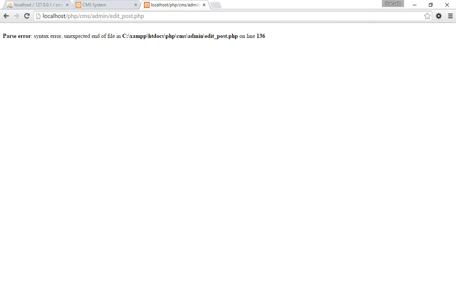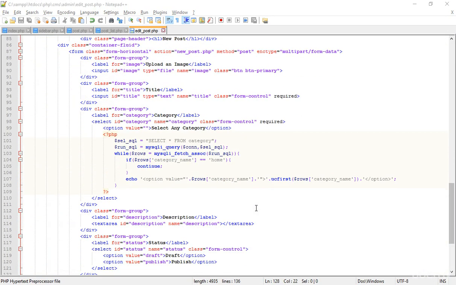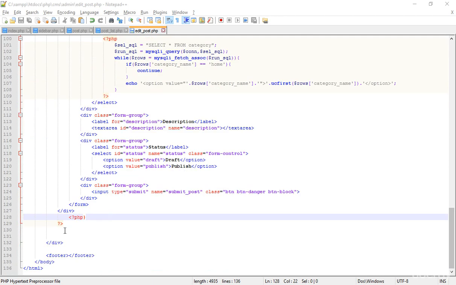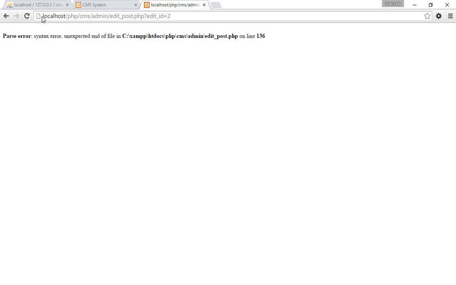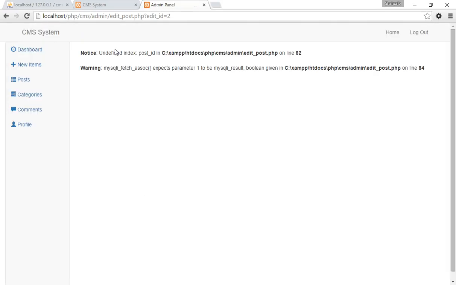Okay, so what is the problem here? Oh, add a space and then save that. Actually this curly brace was mixing with the PHP tag. Now let's refresh that. I'm getting the page, but why am I getting the post ID error?